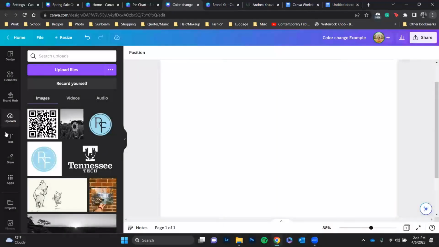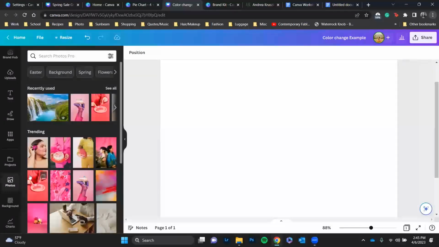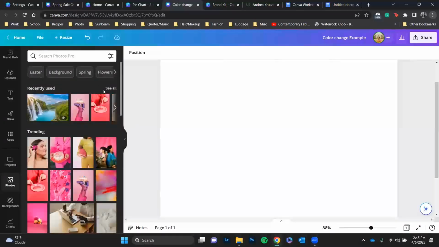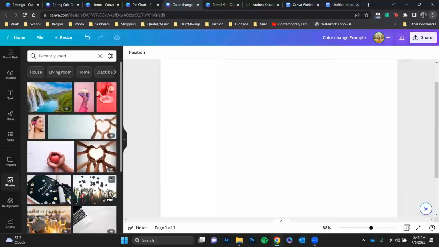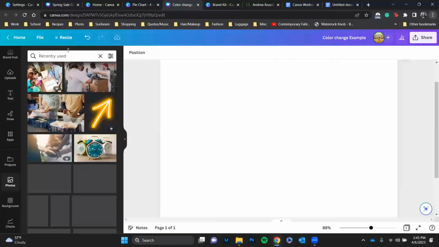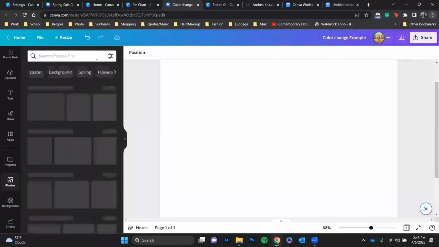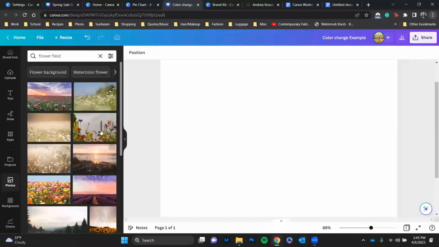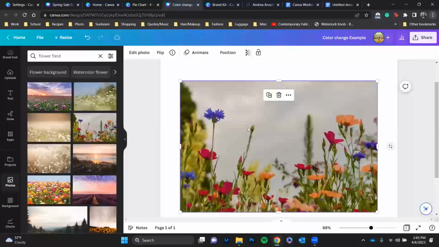Let's see, I know we picked out some good ones yesterday. Flower field. There we go. This should be good. Okay, so say I really like the flowers in this, but I don't want that gray cloudy background because it doesn't fit my vibe.